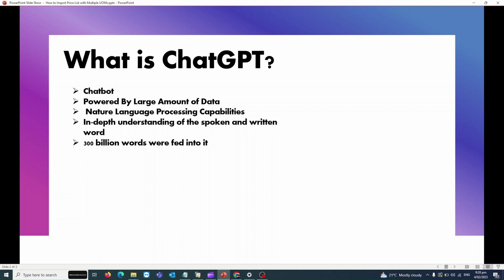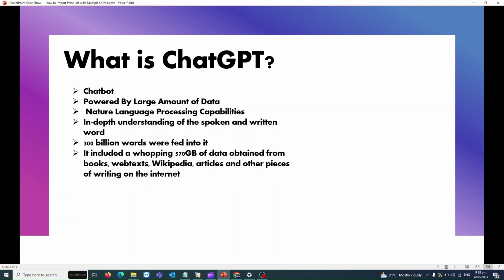In order to develop this tool, 300 billion words were fed into it, and those 300 billion words are basically 570 gigabytes of data which the company took from different books, websites, articles, Wikipedia. In terms of SAP, maybe they took it from SAP community or other online sources where SAP related content is discussed or people used to publish the content online.